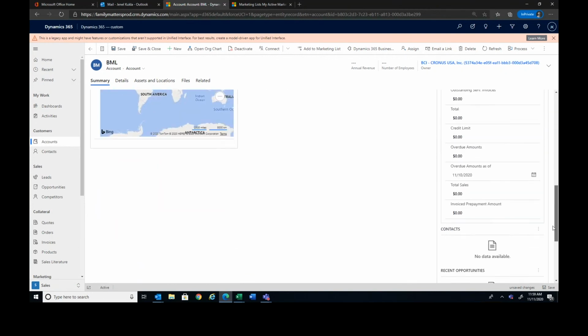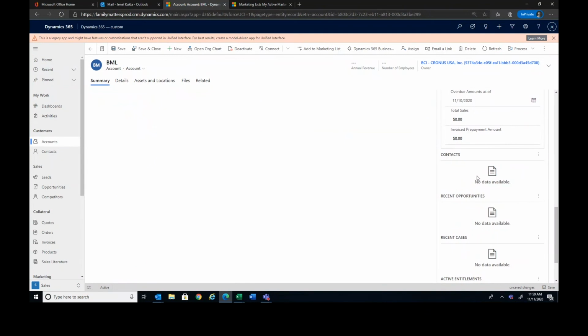As I scroll down here, you can also see there would be additional contacts, what opportunities are open, what cases are open. So again, other data within the system or integrated systems that is related to this record.